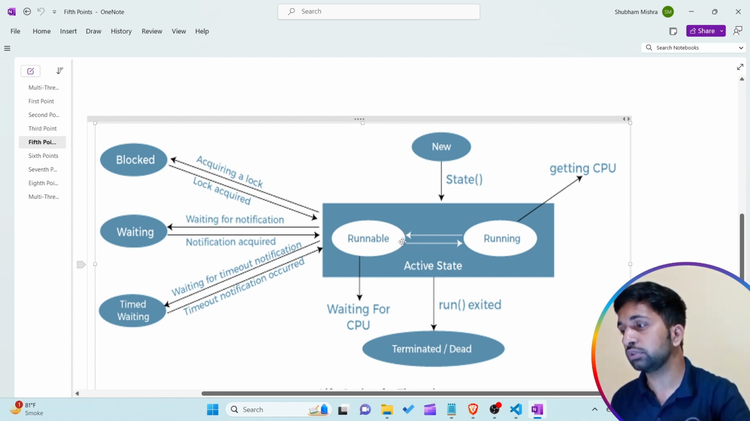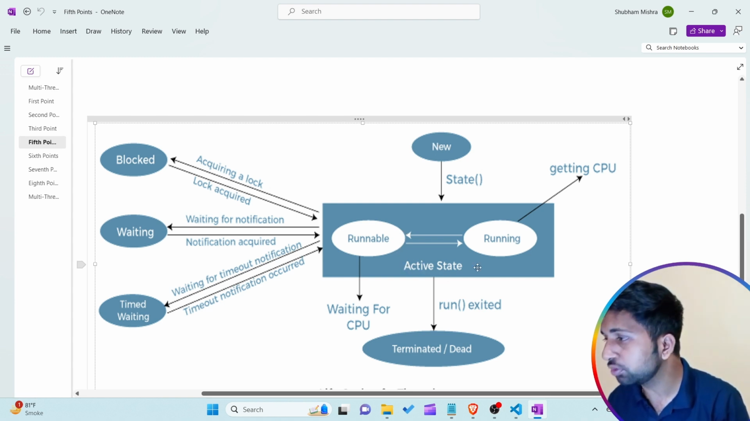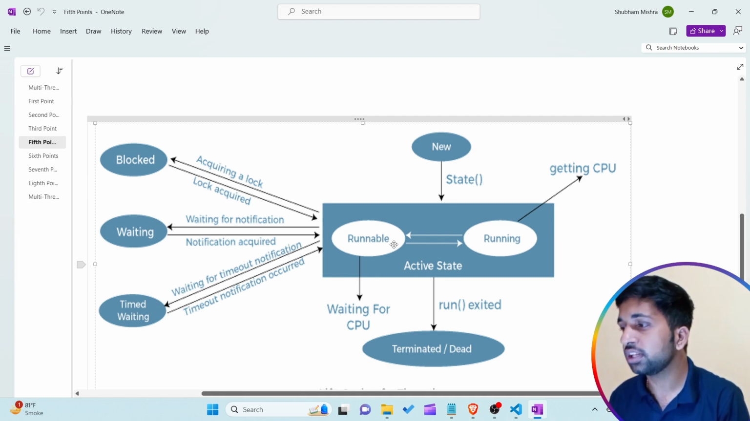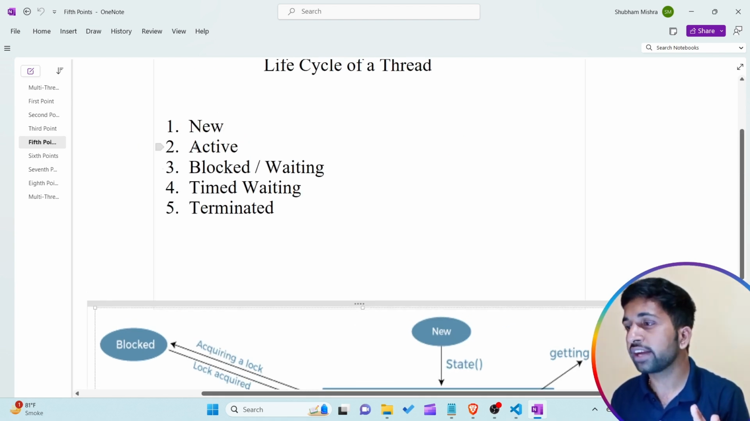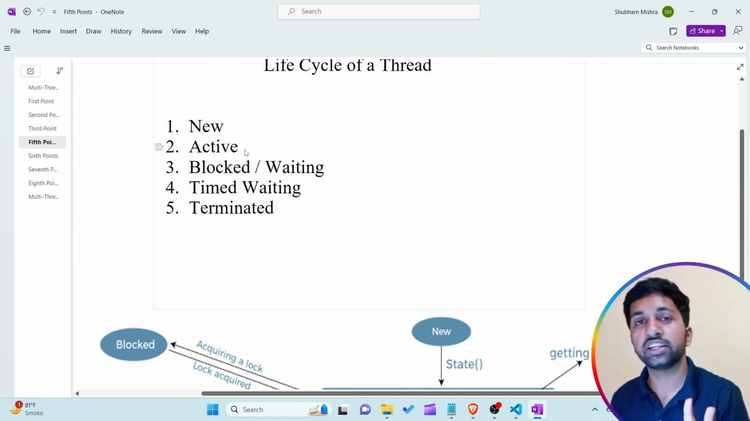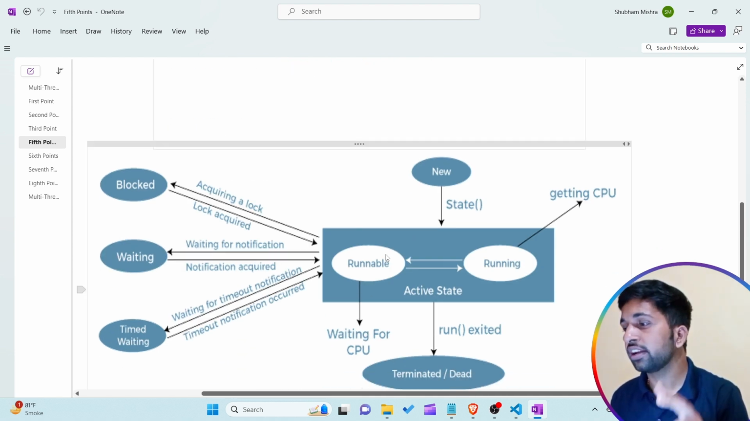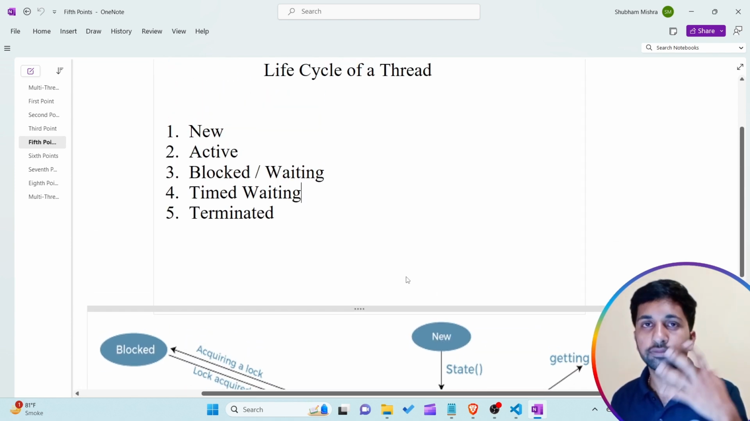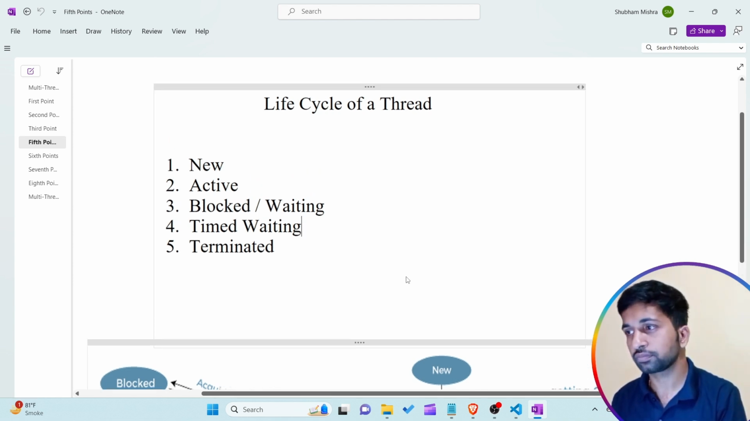Whenever we are calling the start method, the thread moves from new state to active state, and this particular active state contains two states within it. First one is runnable, second one is running. You are able to see this active state contains two states within it. First one is runnable state, second one is running state. What is the meaning of that? What happens when I am calling the start method?